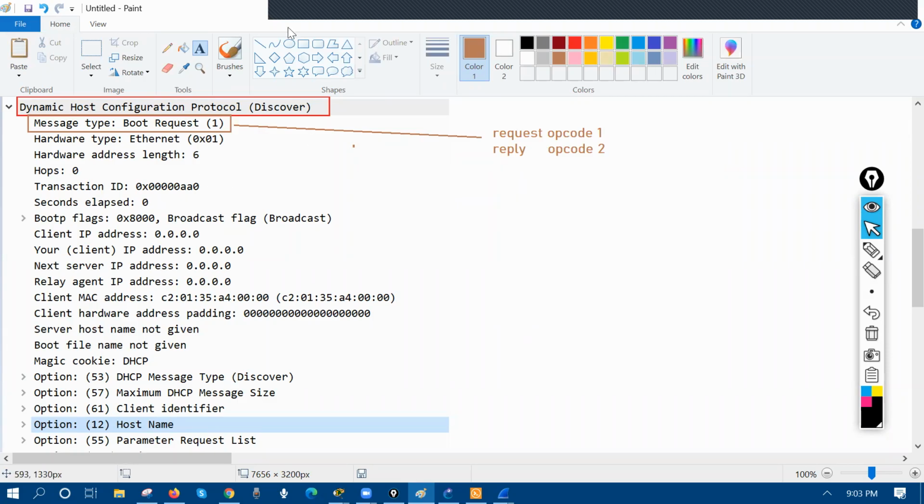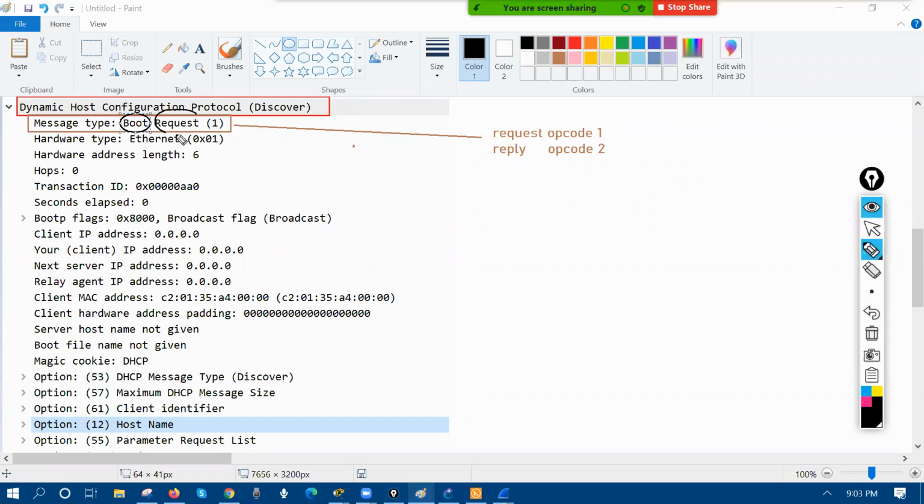Okay. Now the question is, what is boot request? Why I'm saying the request message: because right now the PC is requesting for the IP addressing, right? That's why I'm putting the request. Question is, what is boot?